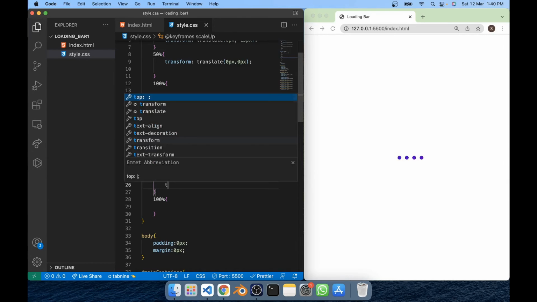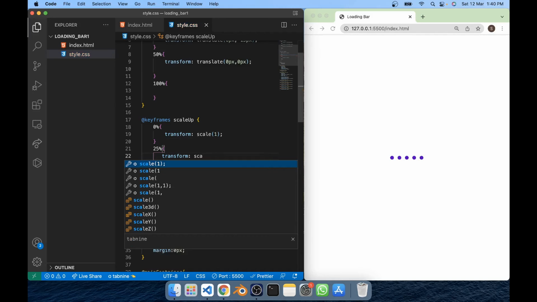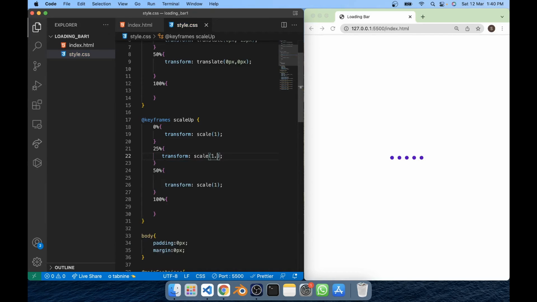Okay, so I'm going with transform scale to 0 again. Oh, not 0, it will be a 1. I'm sorry, it will be 1 and it will be 1. And here it will be your transform scale to, not 1, it is just 1.2. Okay, go with 1.3 or 1.5.